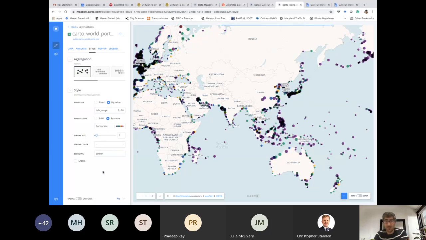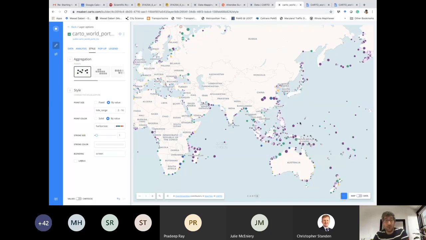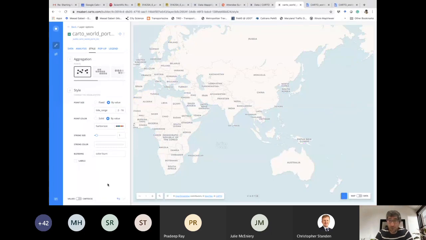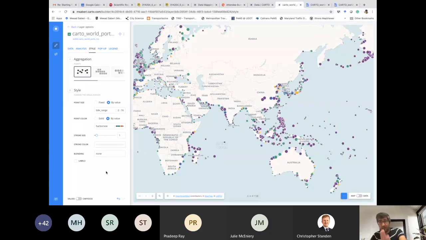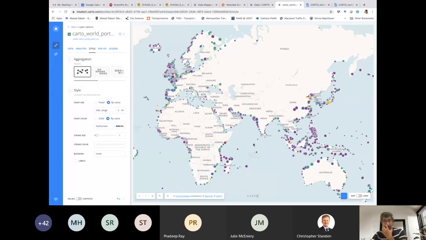For example, we have screen. You can see what happens. Where the points are overlapped, it now turns into white. I don't like it for this map. Maybe for some other maps it might be useful. But again, there are many different options. If I go with color burn, again, it also intensifies the color of the points that are overlapped. But either you can choose color burn for now or multiply or just none. Maybe none is okay for this one. If someone's interested to have a closer look at an area around the world, they can zoom in and see what's going on and what the information is on each port.